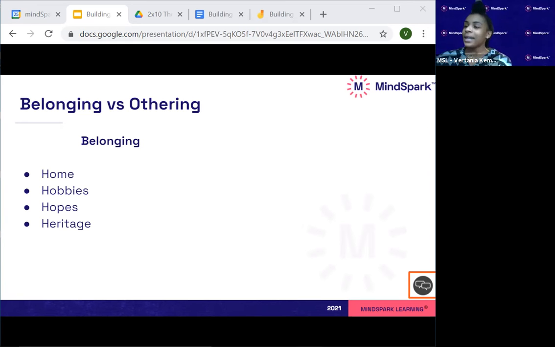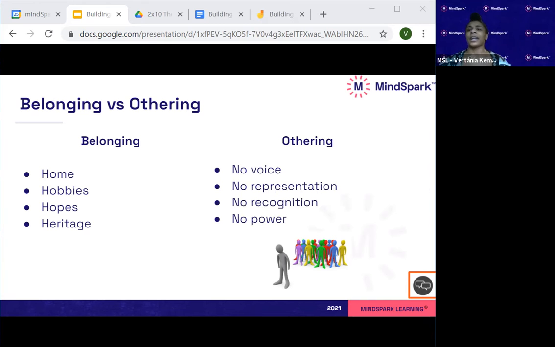So when creating a space of belonging, we have to acknowledge that there is also the possibility of students feeling the opposite of belonging, which is othering. This is when the learning space does not feel welcoming to the student. They don't feel seen, they don't feel heard as an individual. And what this can look like, pretty straightforward, just like the 4 H's, is your student not having a voice. Their perspective and opinion do not get heard.